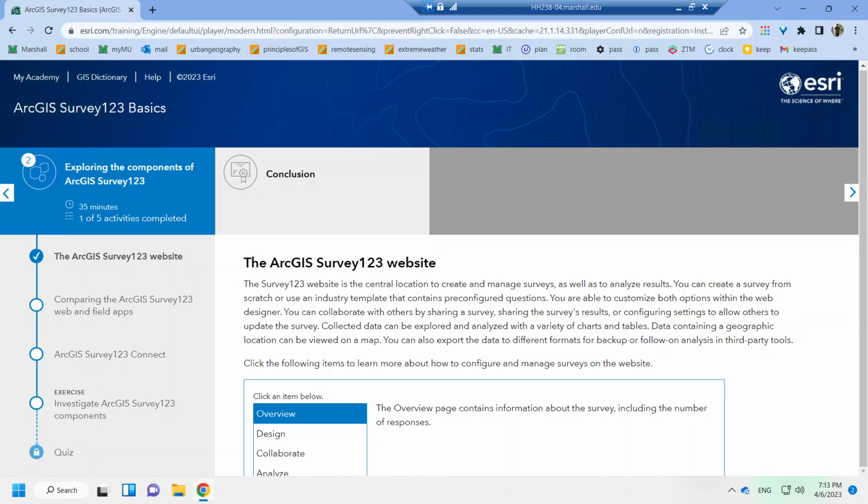The Survey123 website is the central location to create and manage surveys as well as to analyze results. You can create a survey from scratch or use an industry template that contains pre-configured questions. You're able to customize both options within the web designer.